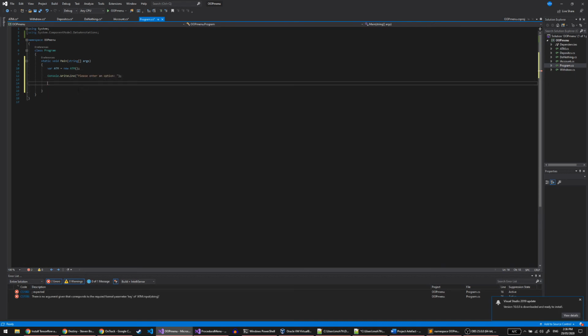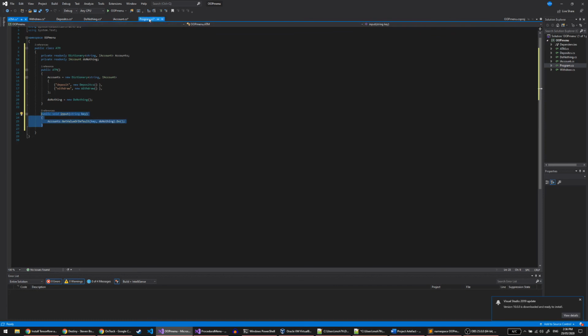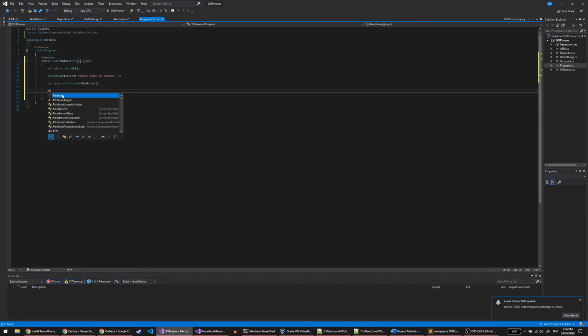So now we need to take the user input. We will take it as choice. Choice equals Console.ReadLine. Now we need to take that choice, the input from the user, and apply it to the ATM, and then call this method to handle the user input. So we have ATM.Input, and we will take that choice. And that's about it. This is the basic foundation of creating a menu in an object-oriented way.